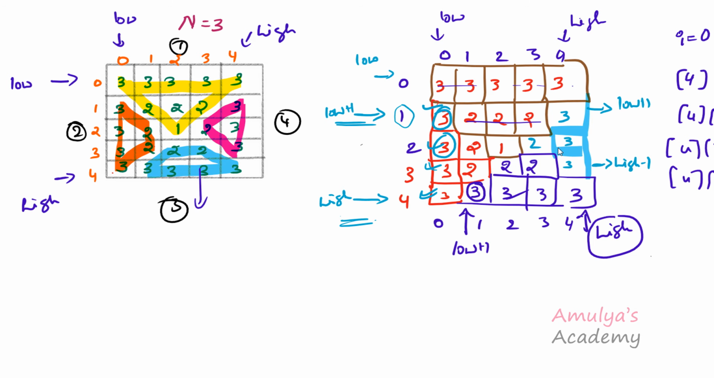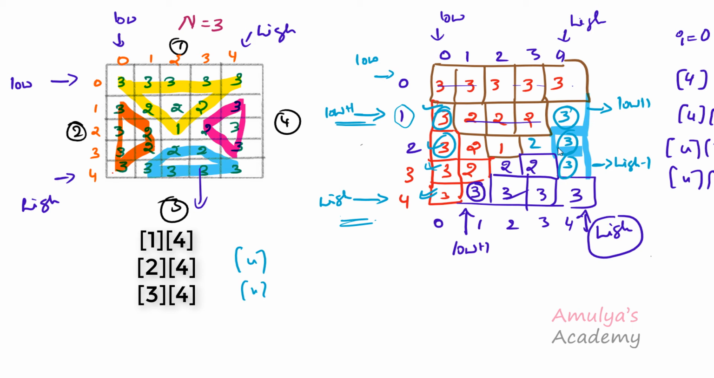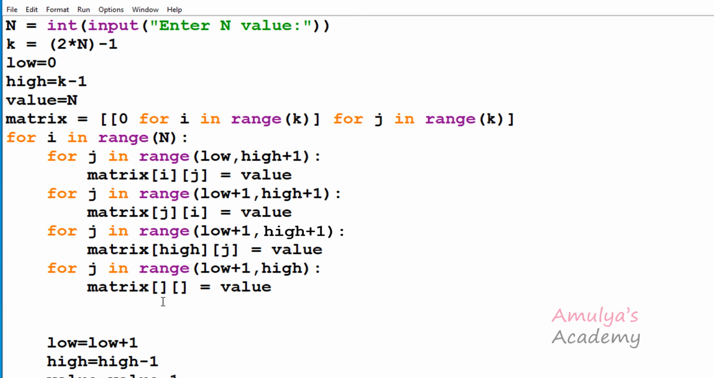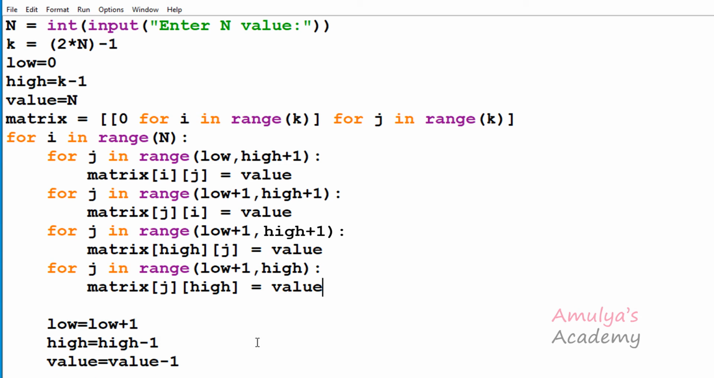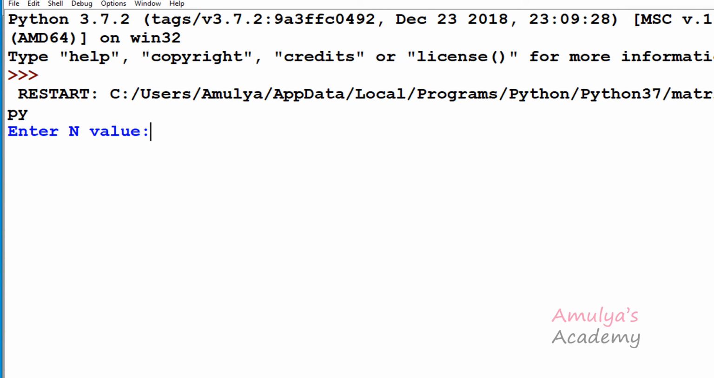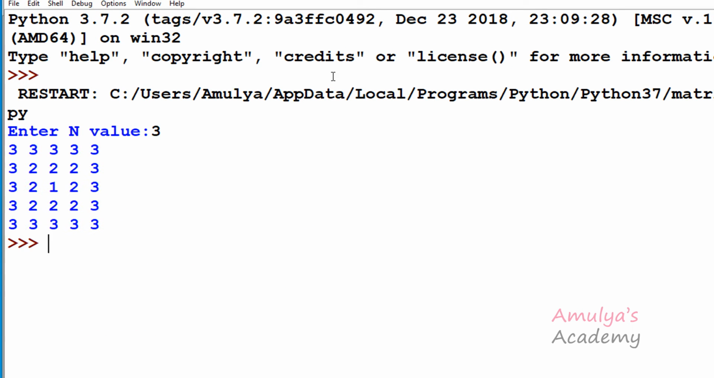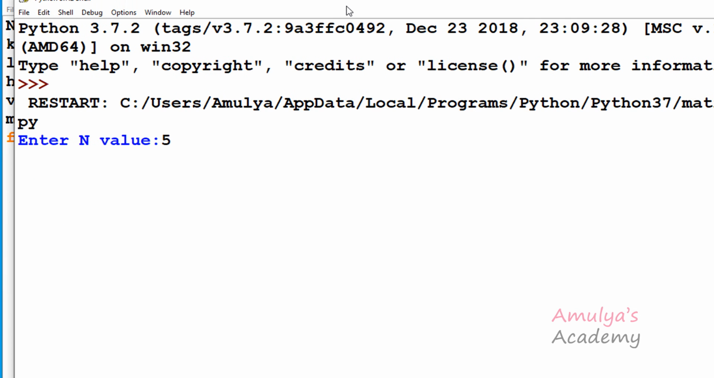Here we can see we need to print this first row and fourth column, second row and fourth column, third row and fourth column. So 4 is common, 4 is nothing but the high value, right? So I'll take index as j comma high, j and high. So now we are done with the program. So now if I save this and run this, here we can see the output.